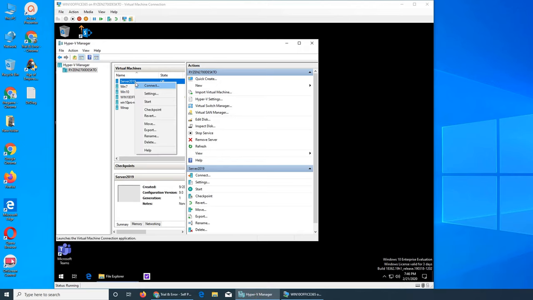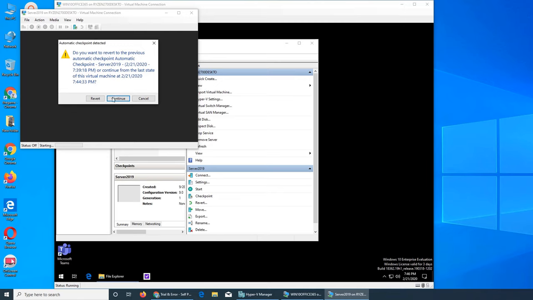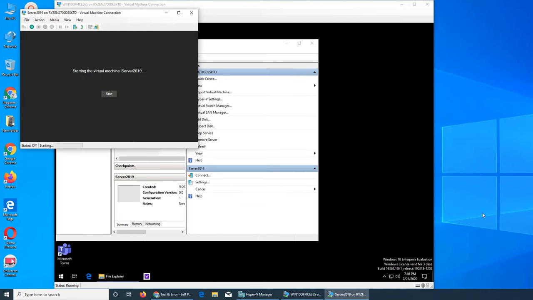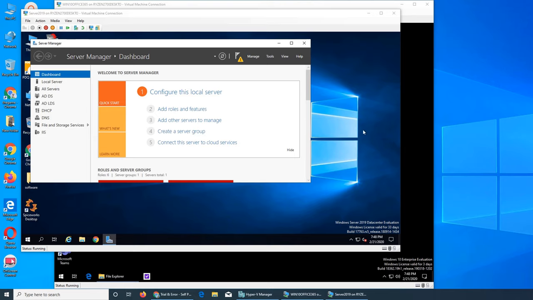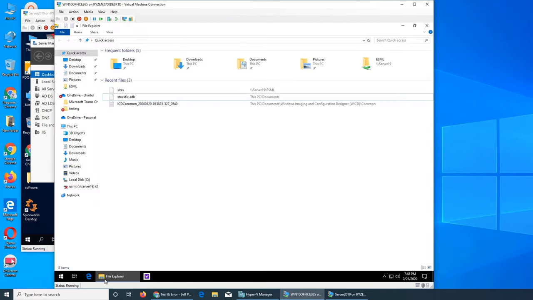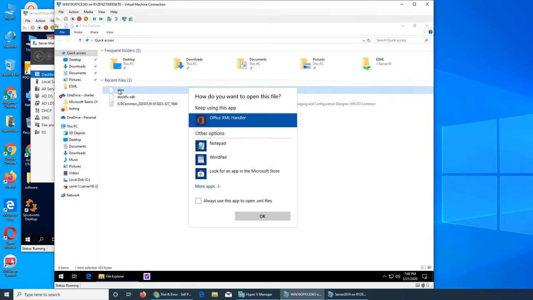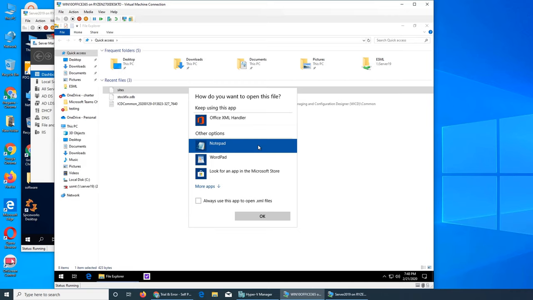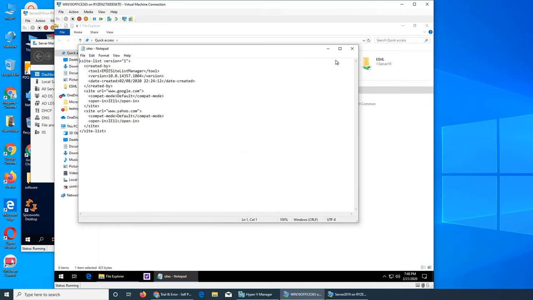Let's fire up the server again. I'm just going to start my server. It's going to take a little bit of time, so I'm going to pause the video here. So my server is back, it's still loading, but let's try to access that file again. So we go over here, I double click on it, instantly it asks me what program to use, and it opens up.